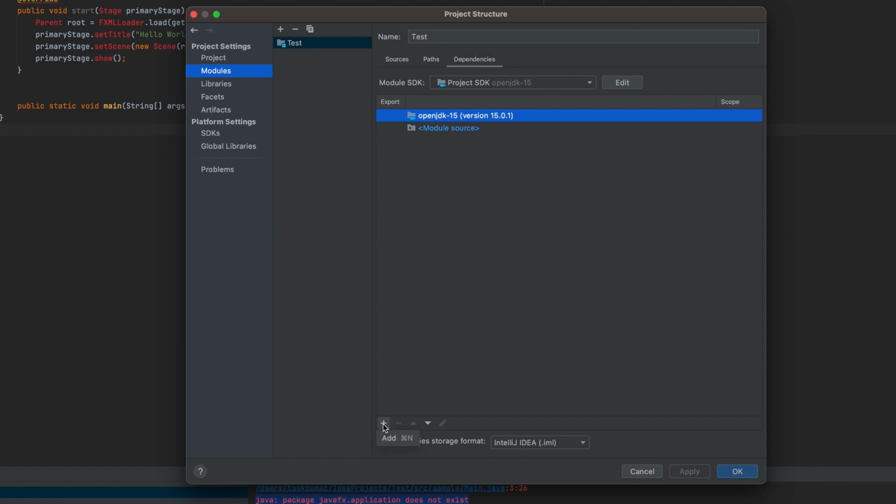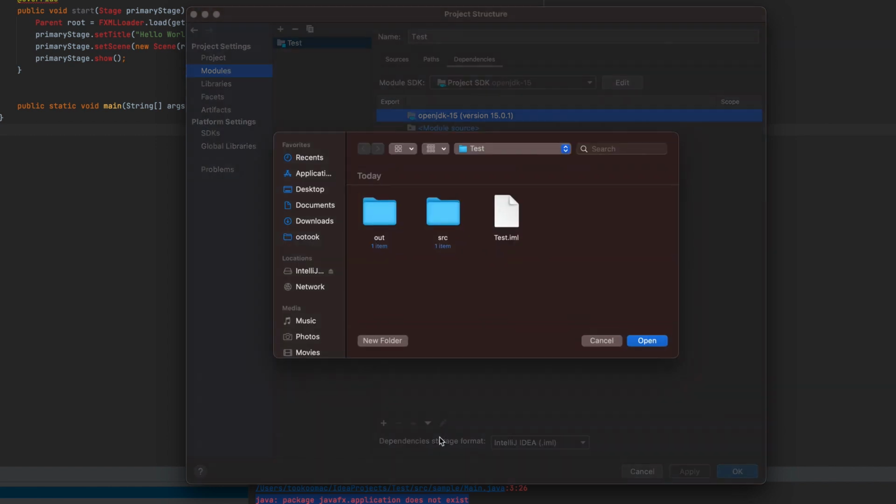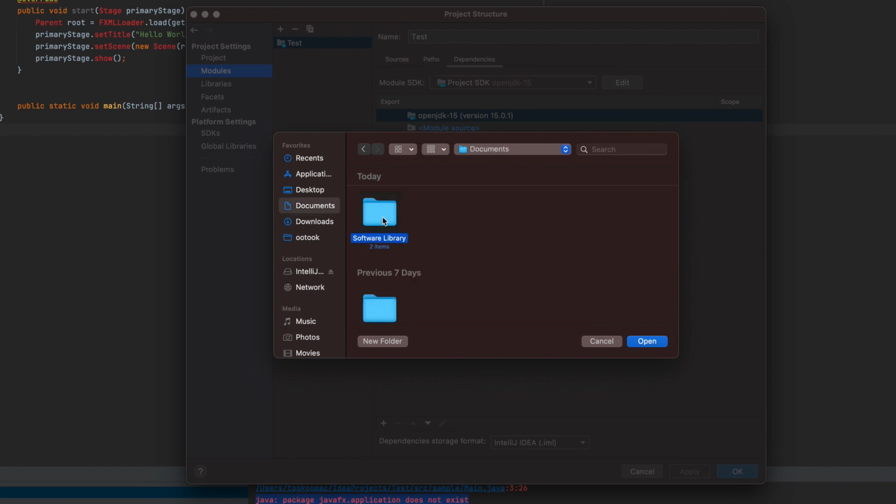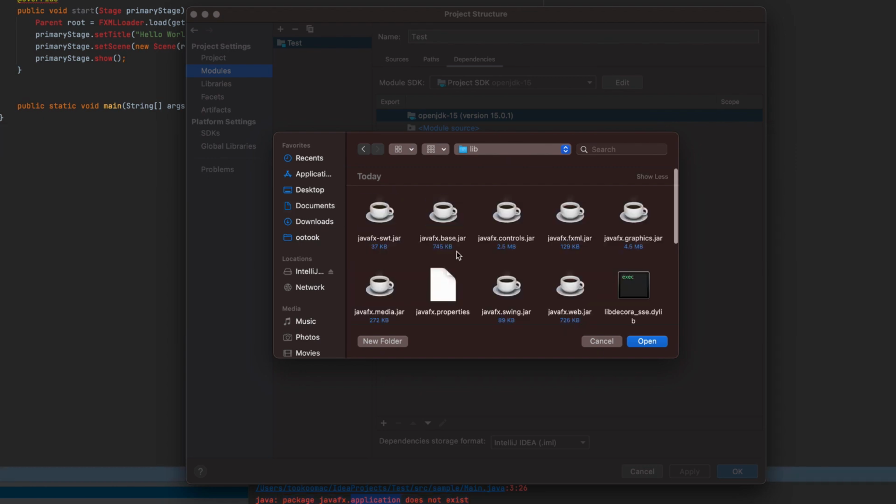Go here and click Add and Jars and Directories. There you go. We're going to proceed to where you save the javafx SDK and select the jars that we need. And so we'll include this base, the controls, XML, graphics. That's about it for now. You can always add what else you need there.